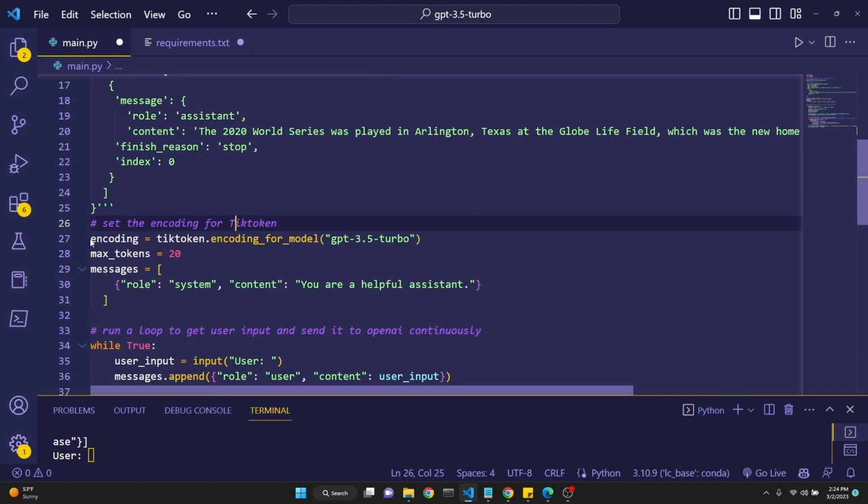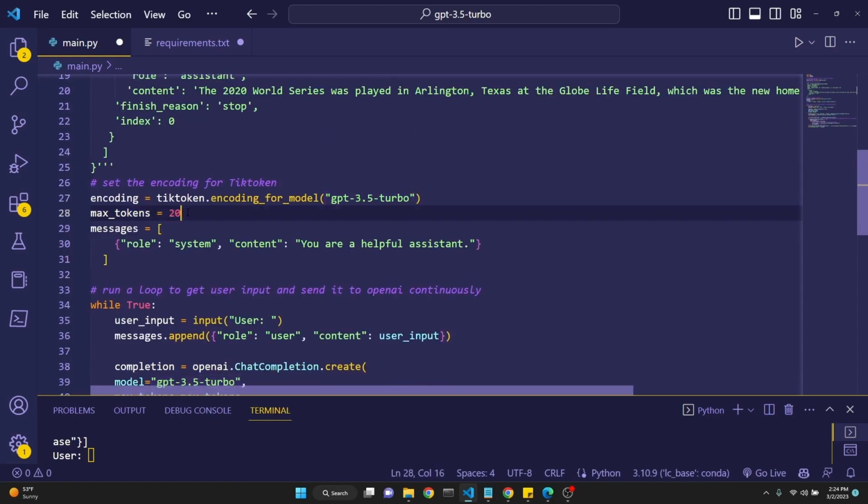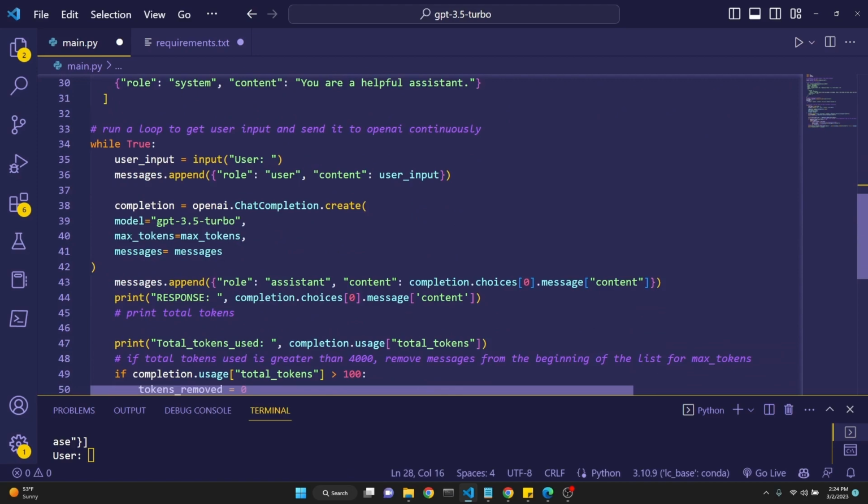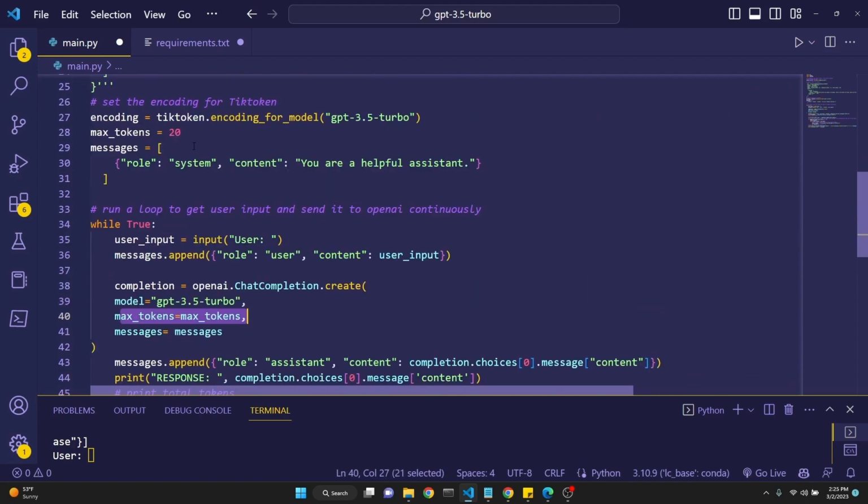Then we are setting the encoding for tiktoken. The syntax is like this. We are using the GPT 3.5 Turbo encoding for this purpose. We are setting max tokens to be 20. This is what we are going to set our max tokens response as. I've just set this very low so we can see the earlier message removal in action.